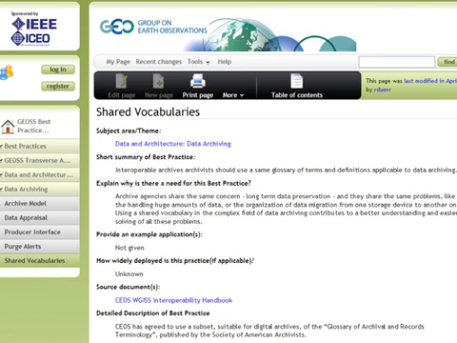Here's an example of shared vocabularies. We have a subject area of data archiving. The best practice is listed here, and why, and the source document, and other basic information.